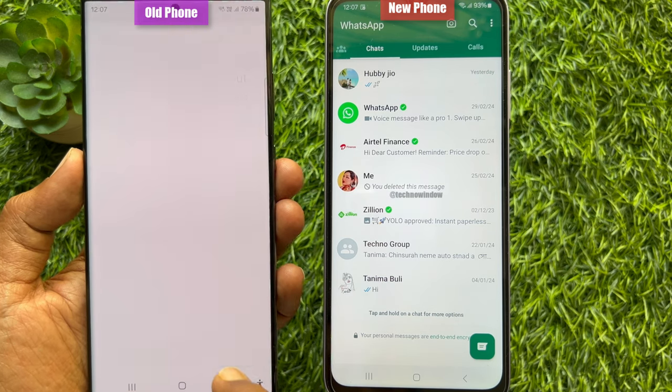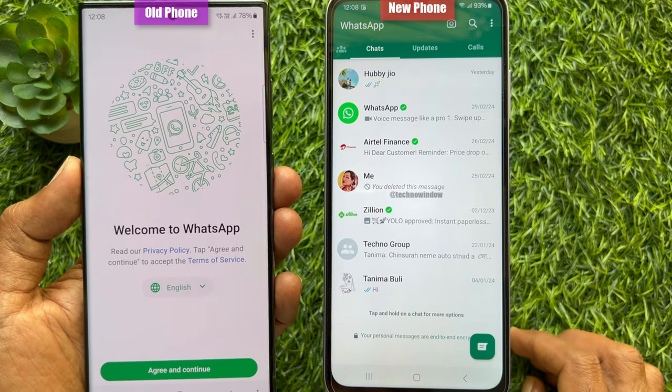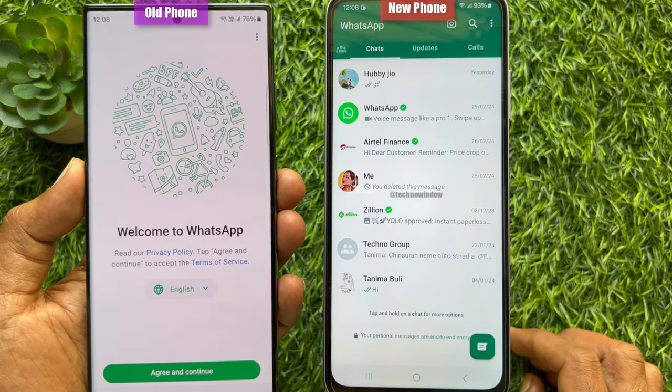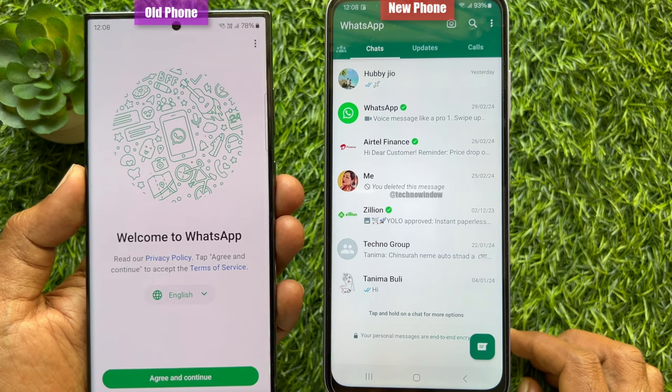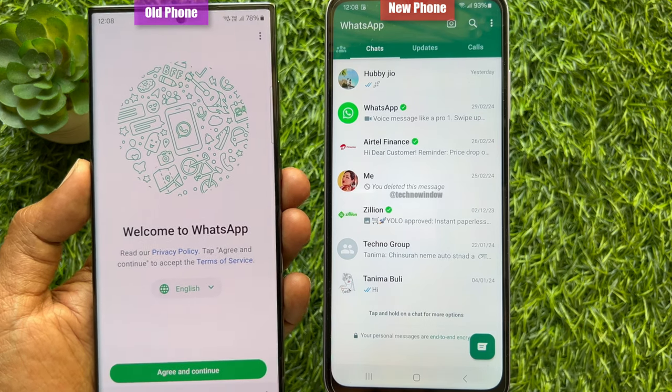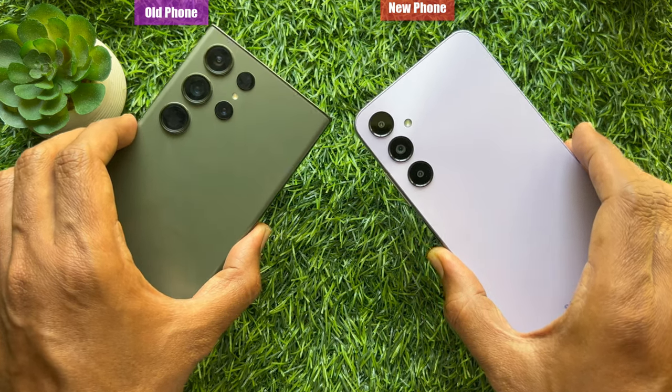You can tap Log In and here you will see the welcome screen on your old phone. Now you need to transfer the SIM card from your old phone to the new phone. So these are the steps to transfer WhatsApp chats to a new phone without backup.